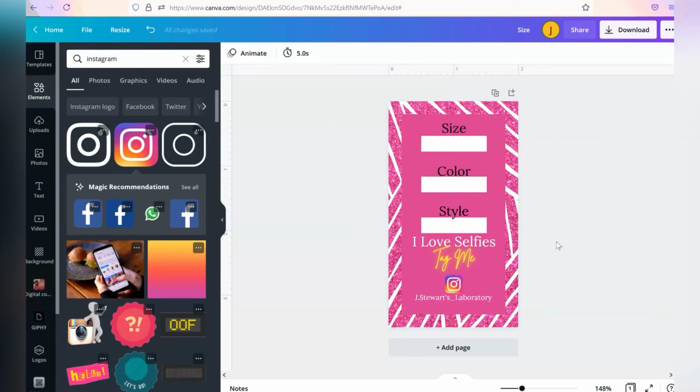So this is just a super pretty simple hang tag. You can make it as fancy or as simple as you want, but I just kind of wanted to give you guys the gist of it on how to design it.